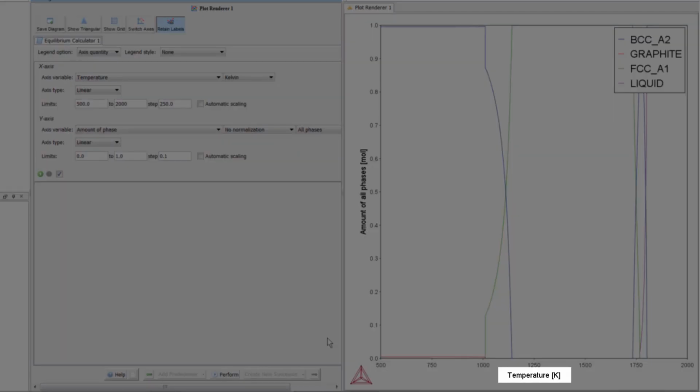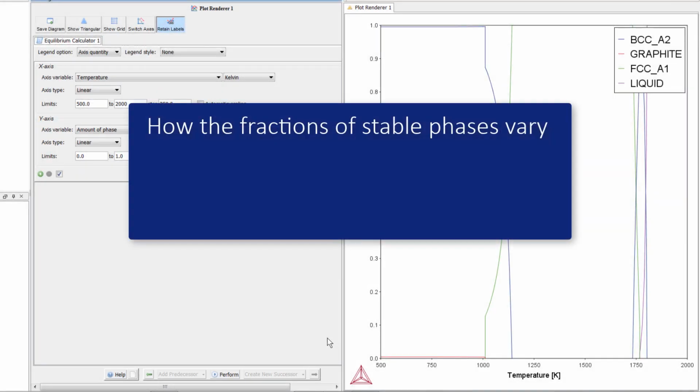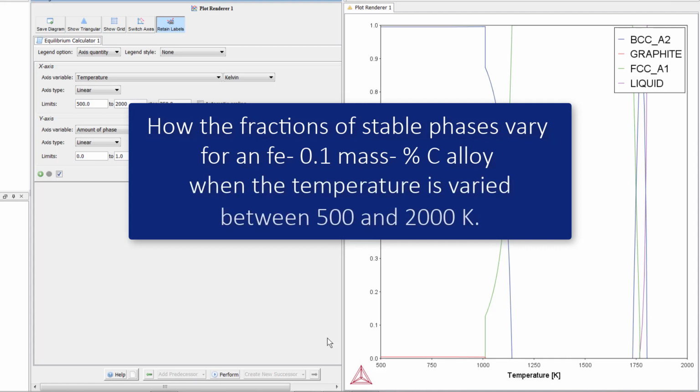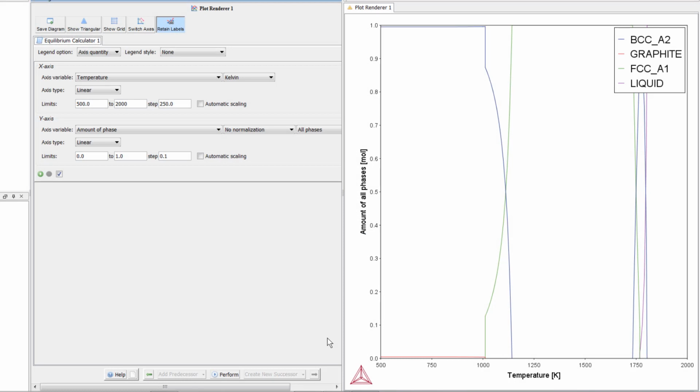The x-axis shows the temperature, and the y-axis shows the amount of phases. This plot shows you how the fractions of stable phases vary for an iron 0.1 mass% carbon alloy when the temperature is varied between 500 and 2000 Kelvin. For instance, at 750 Kelvin, there are two phases, graphite and BCC.